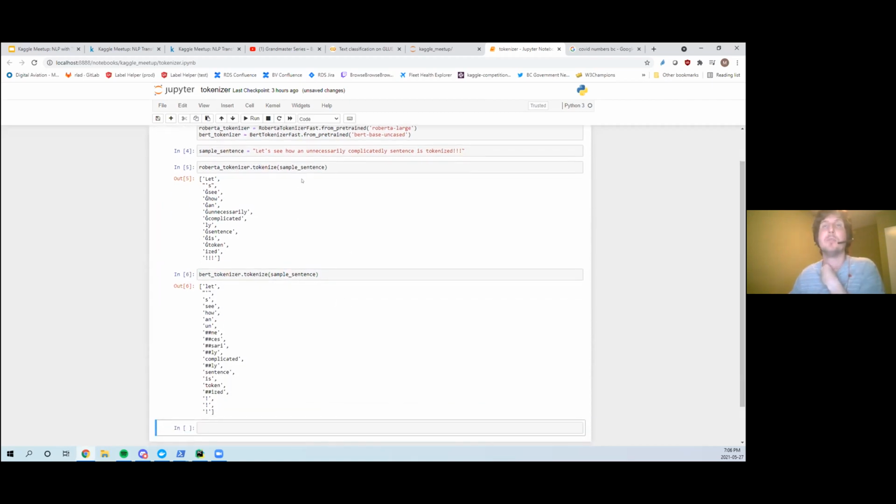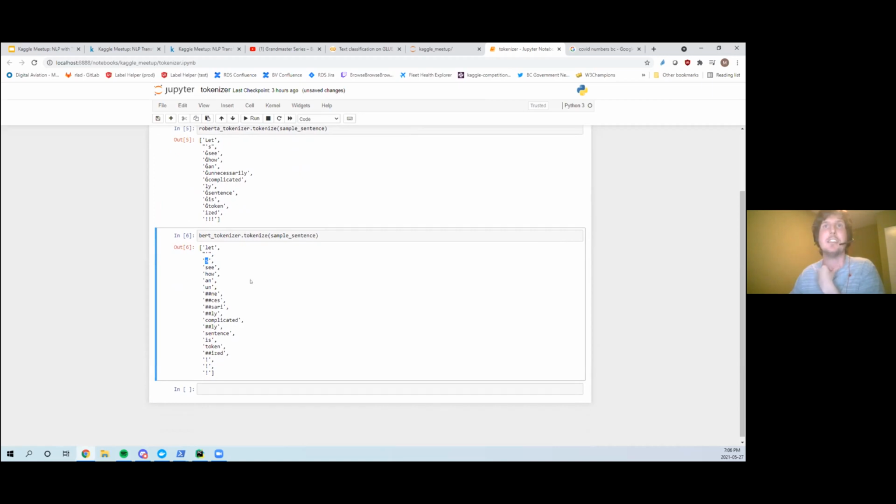BERT, as we can see, works a little bit differently. It gets let, and then it has the apostrophe on its own, and then S on its own. So I feel like already Roberta is a little bit better, because I don't feel like S as a token makes much sense. Then it splits up unnecessarily into a few different tokens. So un occurs often. It splits up complicatedly in the same way that makes sense as Roberta. And then this one splits the exclamation marks up into three different tokens. Roberta says, I've seen three exclamation marks in a row often enough that it has its own meaning. And we get token here.